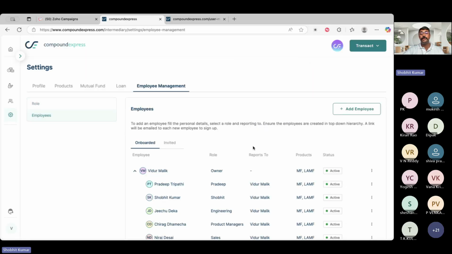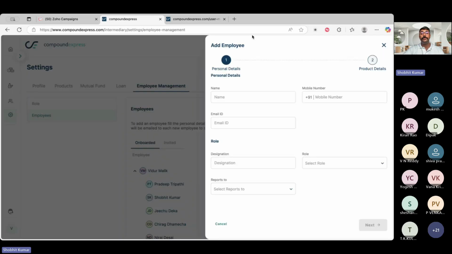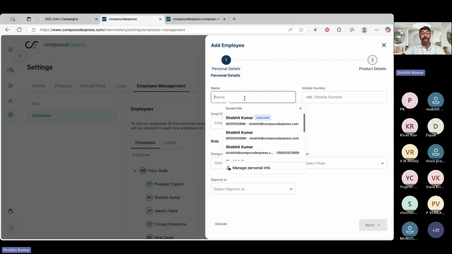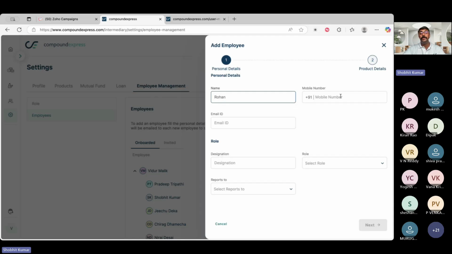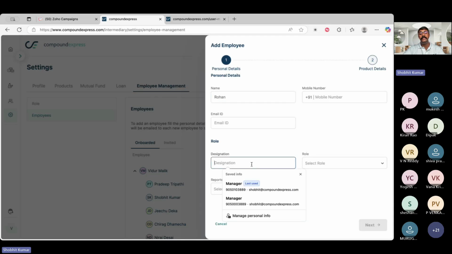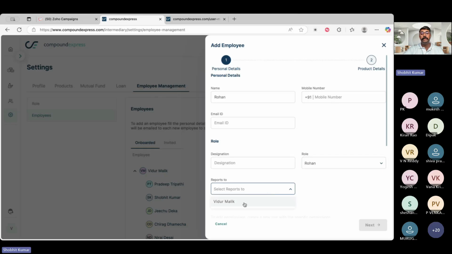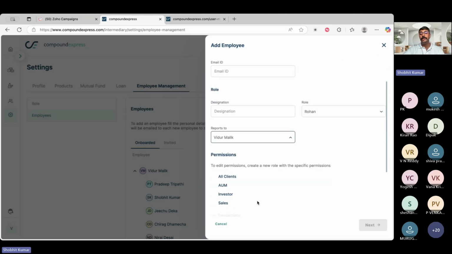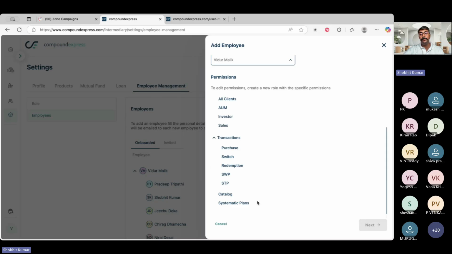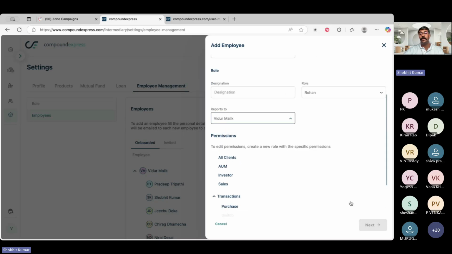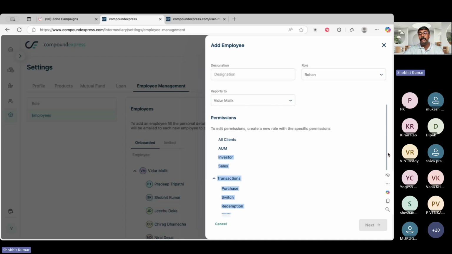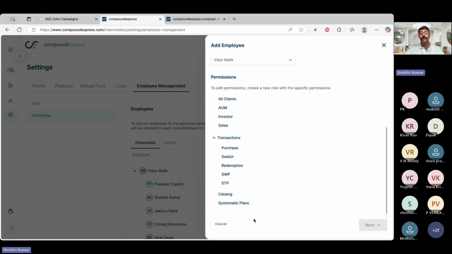Once you come to the employee section, you need to add an employee. Here you need to write the name of the employee, which is Rohan. You are going to provide his mobile number, email ID, designation, and select the role. Here, for Rohan, I have already defined the access. So you can select his role and then who he is going to report to, and then you are going to see all the permissions you have given him, and then you click on next. So the invitation to join Compound Express platform for that employee is going to go out.